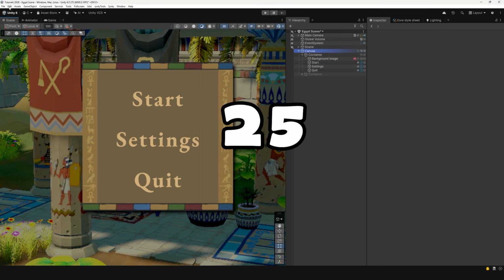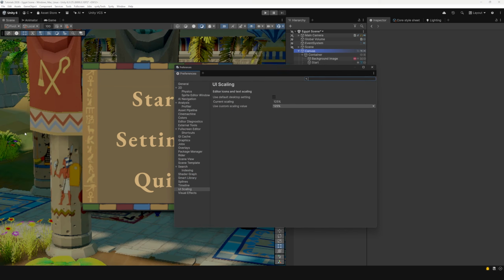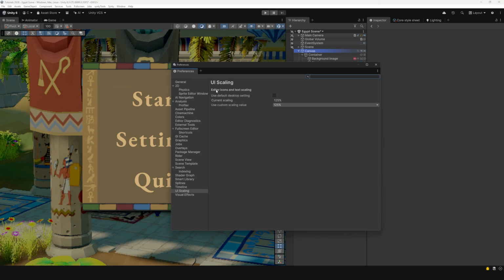If you're working on a high-resolution monitor and Windows, you can change the UI scaling of the editor by navigating to Edit, Preferences, UI Scaling. 125% typically make elements a lot easier to see and navigate.